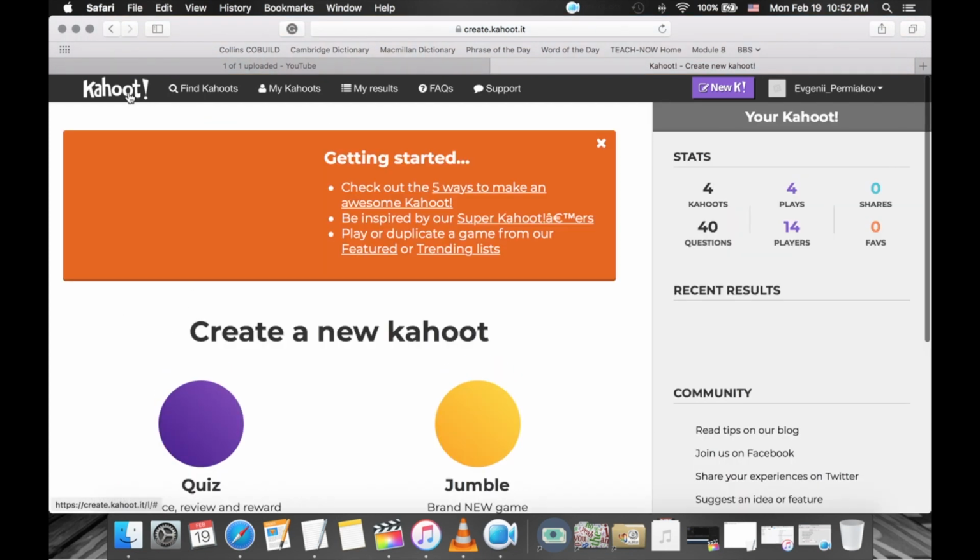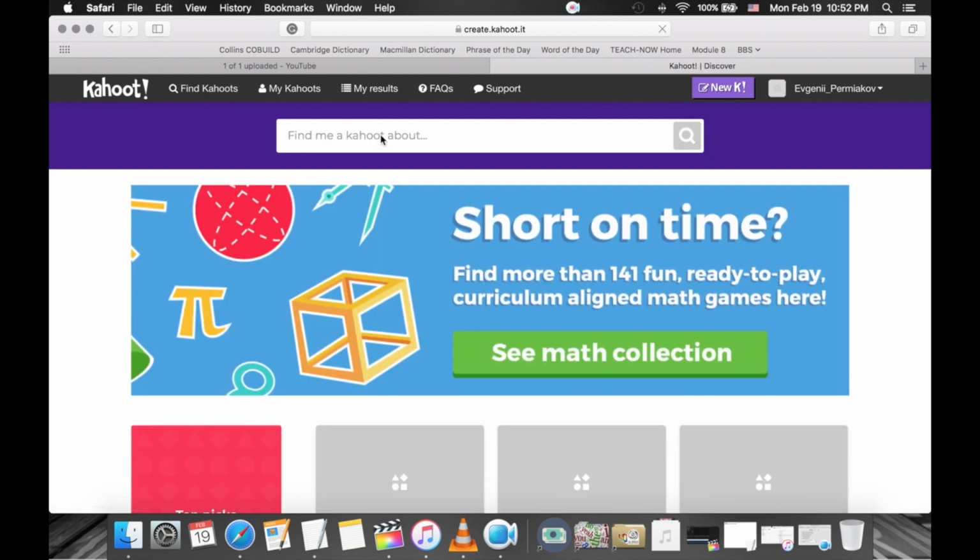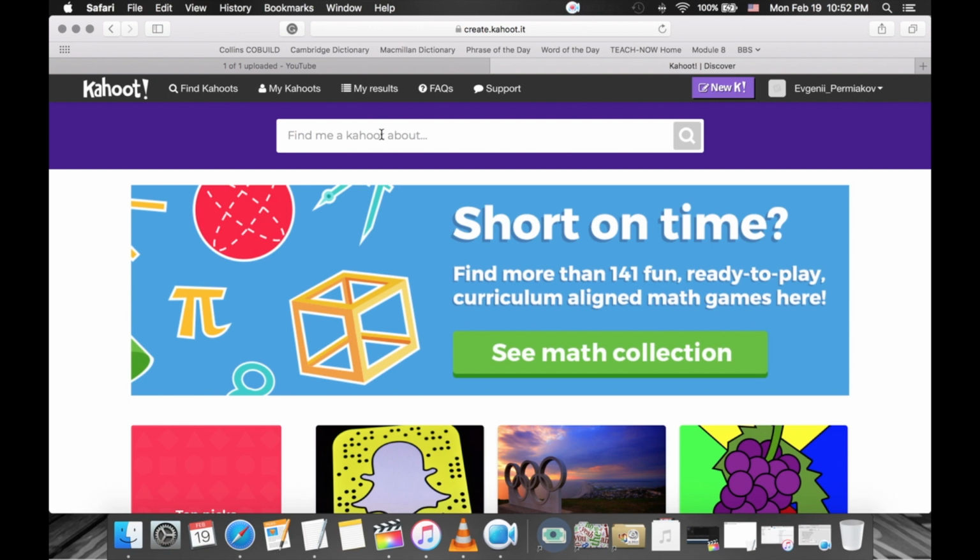I'm going to recap really quickly. Once there, we can find Kahoots. This is what you will probably be doing most of the time, because Kahoot has a really vast library of beautifully designed Kahoots. So I don't see a point in creating more Kahoots. You can contribute. You can certainly do that.